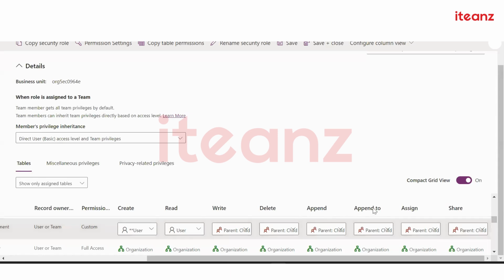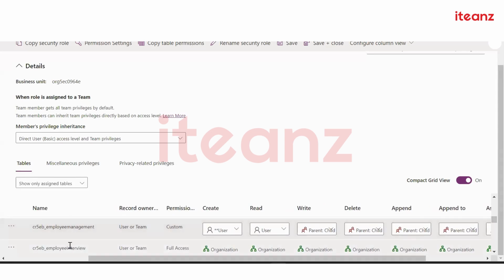Next to that, we have append and append to. This will be applicable only for lookup columns. If you have lookup columns, that refers to another table in Dataverse, and in that other table you don't have any access. For example, the employee interview table: we have a lookup that connects to employee interview, but you don't have access to the employee interview table. But you want to add the lookup value to this employee management table.